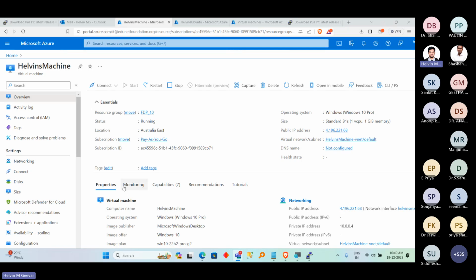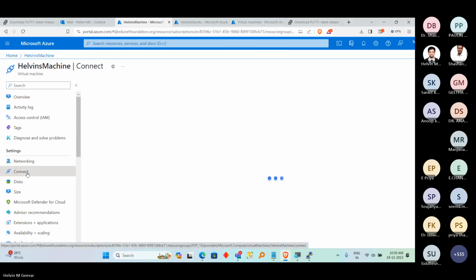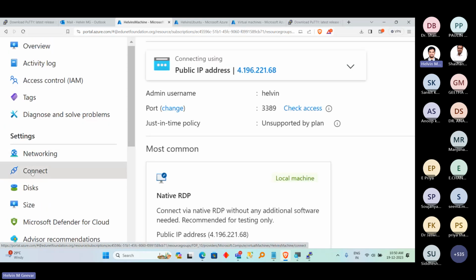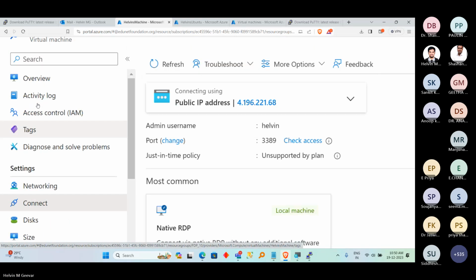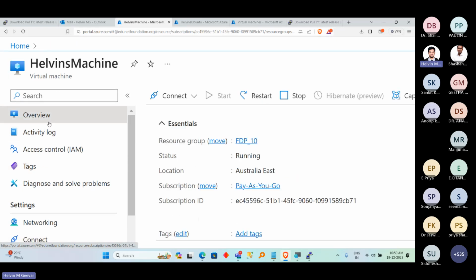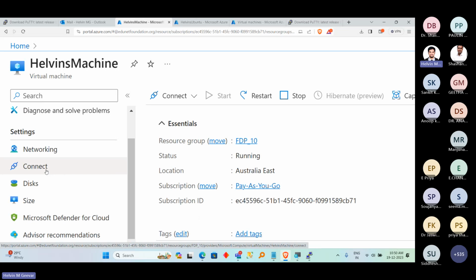So what is the second method? Yesterday I shared the steps alone on WhatsApp, so you can follow them. Go to the overview page, the virtual machine page. Go to Settings, Connect option. I hope you can see here. So go to Settings, Connect option, Connect. My virtual machine page was on Overview, and I'm switching to Connect.